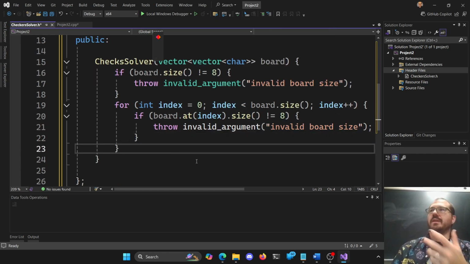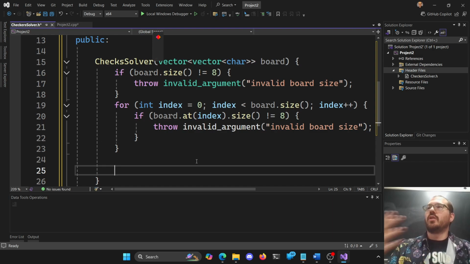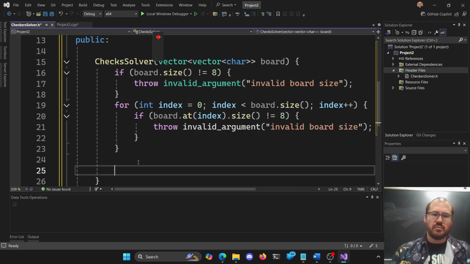Cool. Now we validated this the right size. Now I need to go validate all the pieces are on the same color here. So to do that, I have to go find the pieces on the board and see are they on the right color or not. So if you take a second and look at a checkers board, I think, did we do this before we looked at one of the other puzzles? I don't know if we did or not here.